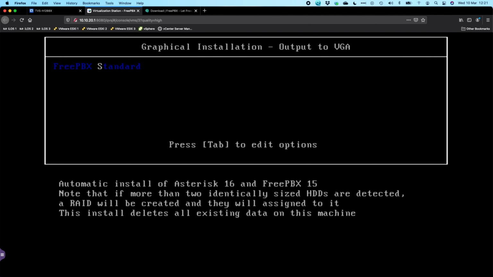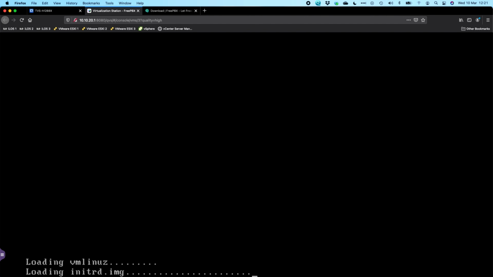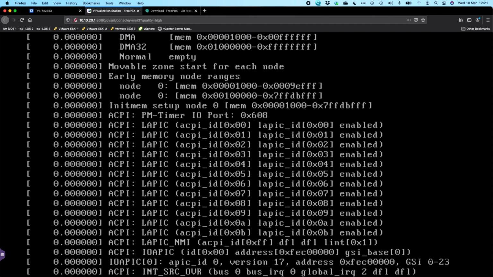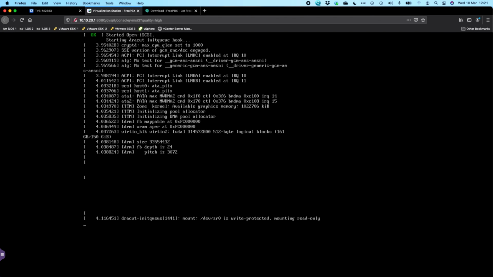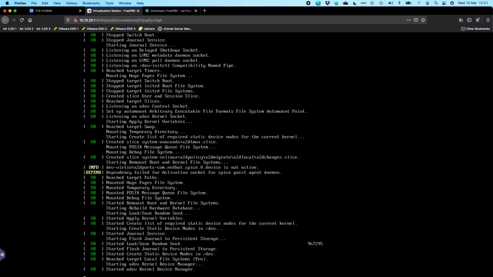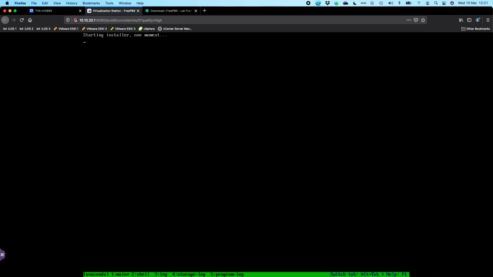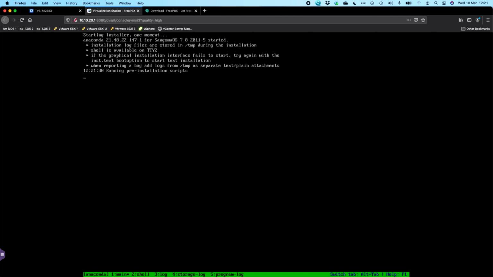And the option now is just for FreePBX standard, so I'm just going to push OK on that one. So it's going to go off and do the initial setup. It's going to launch into the graphical installation tool, where we can follow through some of the options that are on screen, and also set things like the root password, so we can get that done even before it launches into the installation itself.